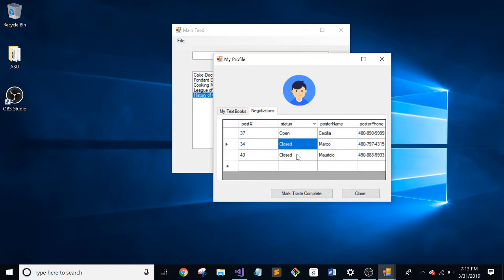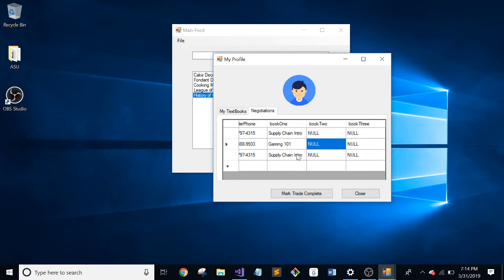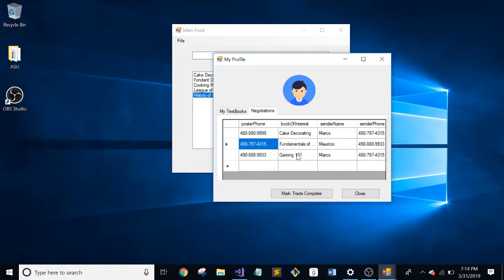other users that had an open negotiation will see that it's closed on their respective negotiation, and they can simply move on as the textbook is no longer available. So this is kind of just a platform to connect people looking to trade, and one major functionality is that now it lets you know what the status of the negotiations are.